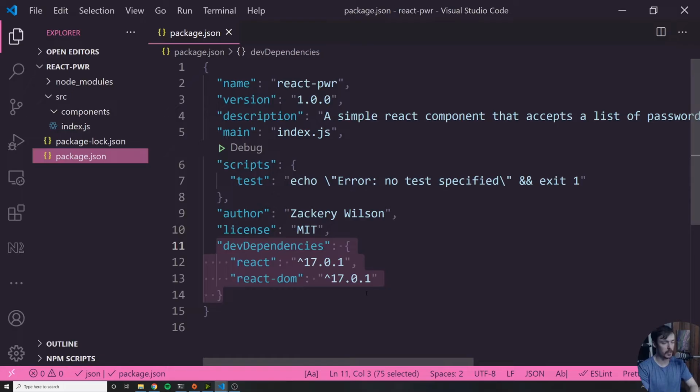And we don't want to do that because there could be collisions in versions, and you never want to have multiple versions of React in the same application. However, we do want to make sure that they have React and React DOM installed because this is a React component library. And obviously they need to have React if they're using a React component. So in order to make sure that they have that, we're going to list these as peer dependencies.